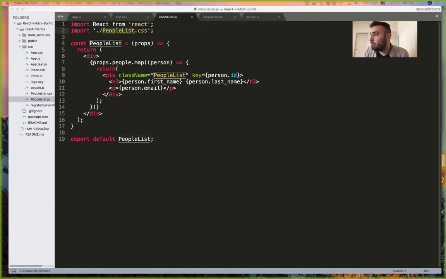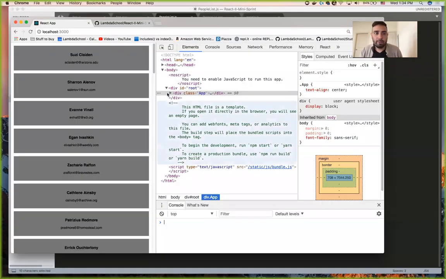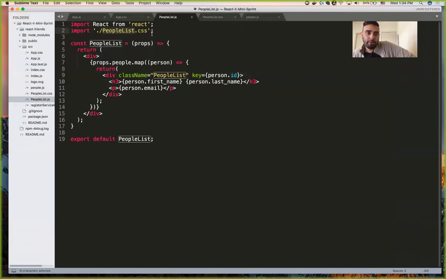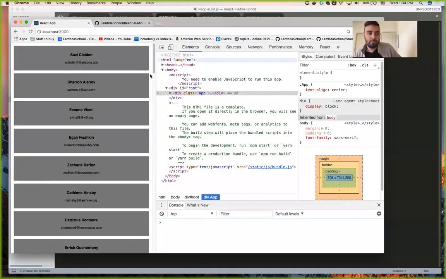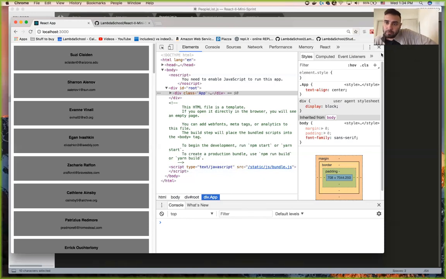Cool. So any questions? Everybody sees how I have this styled, and now my people list component has its own styling rules. Anybody having any other troubles?